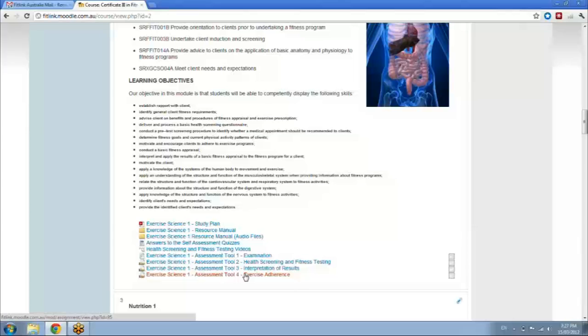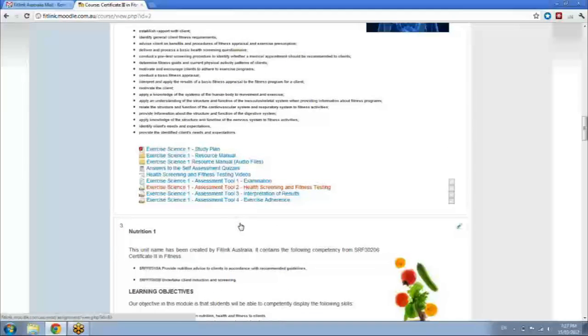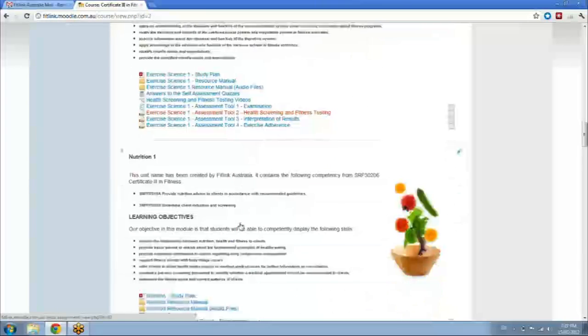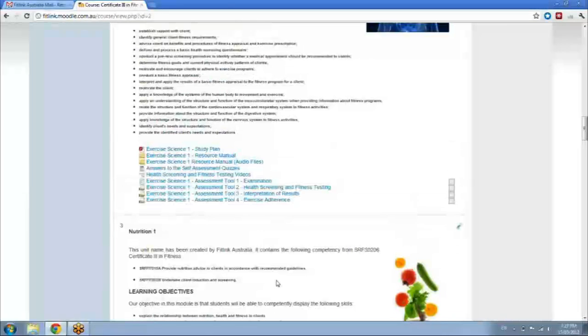Most of the assessment tools are standalone. You can do them whenever you like, but keep in mind that there are some assessment tools that need to be completed before others. For example, assessment tool 2 here really needs to be done before assessment tool 3, because you need the results from the fitness testing so you can do the interpretation of those results in assessment tool 3. But if you want to skip those, you can go through nutrition, do the exam whenever you like, and so forth.